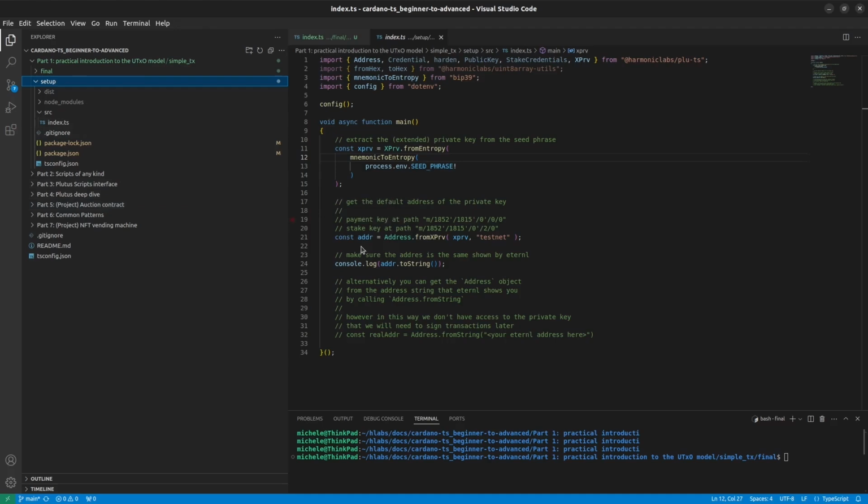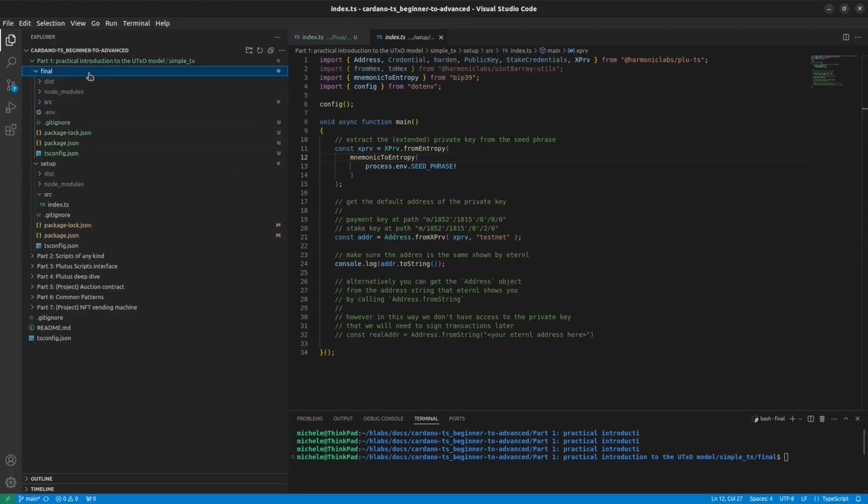So we will build a simple transaction here, and this is the basics for all the future more complex transactions. So I really suggest you take your setup folder and modify it as we go through the final folder to see how the final transaction looks like.